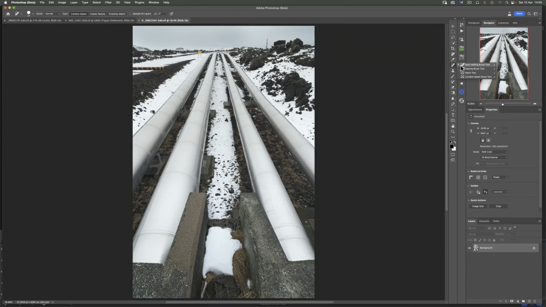Okie dokie. Right, now then, what I want to do is go into 100%, and I want to take out this drilling derrick here behind these rocks in this shot from Iceland, these high pressure steam pipes.